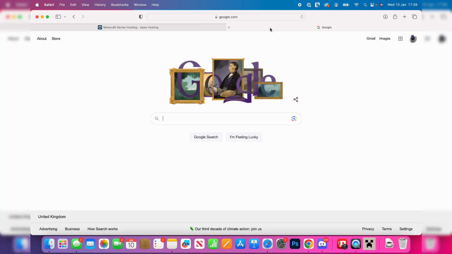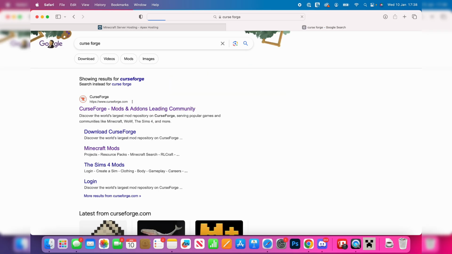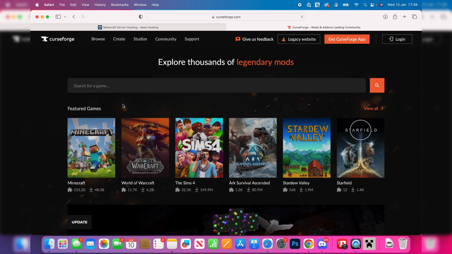So you need to go and download the resource or texture pack which you want. If there's a specific one you want, then you can go and search for it. However, if you're not sure what you want yet and you want to browse through, a website I like to use is called CurseForge. We'll go and search for it, and then we'll go to curseforge.com.